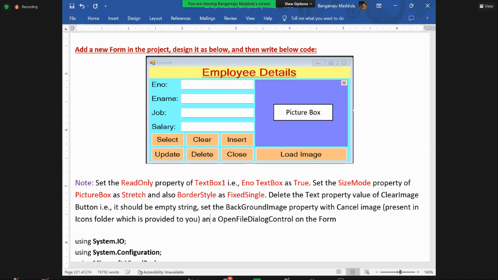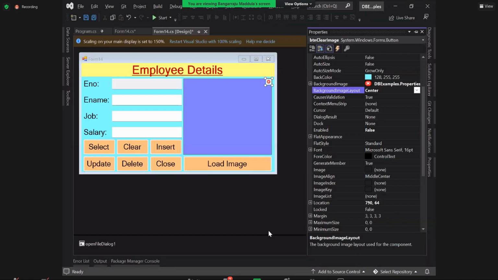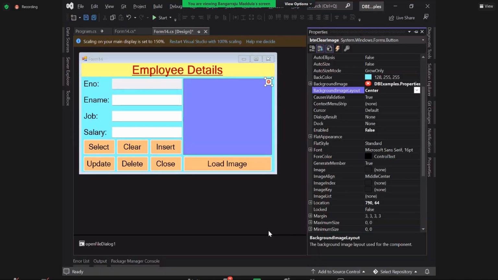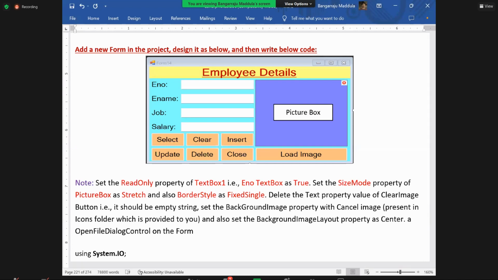Next, and also set the background image layout property as center. Then what you'll do? Add an open file dialog control on the form and then write the below code in code view.